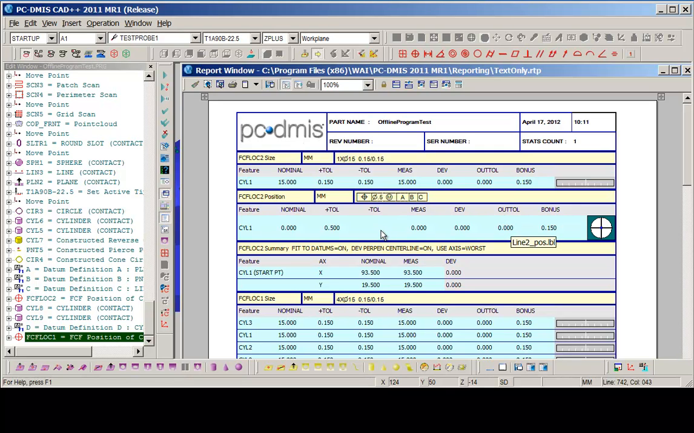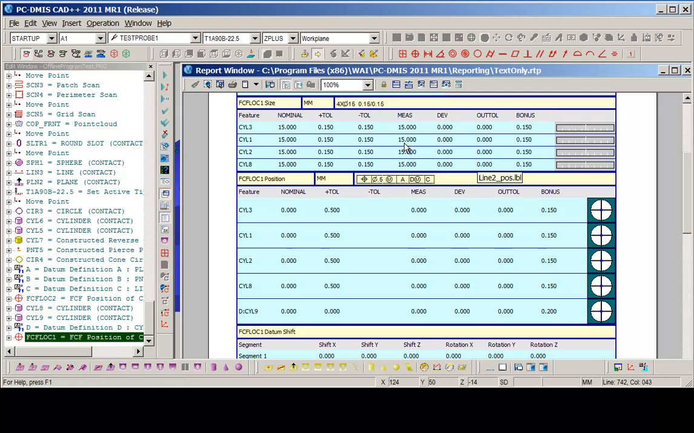Having the true position alone would not be enough to correct the part if there was an error. So underneath of the true position evaluation, we also have a position evaluation. Below that is the simultaneous evaluation of our 4 cylinders. So once again, the size is evaluated for each of the 4 cylinders so the software can calculate any allowed bonus. Then the true position is calculated for each of the cylinders.